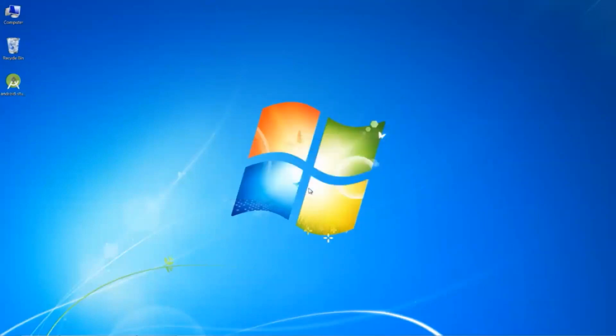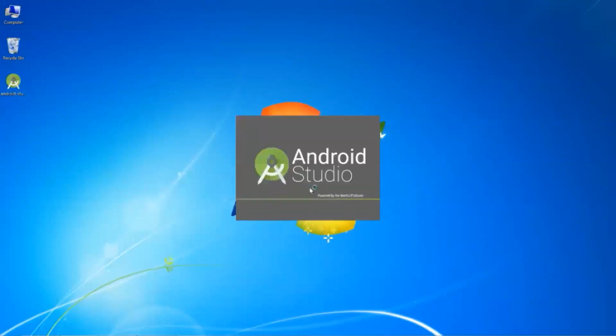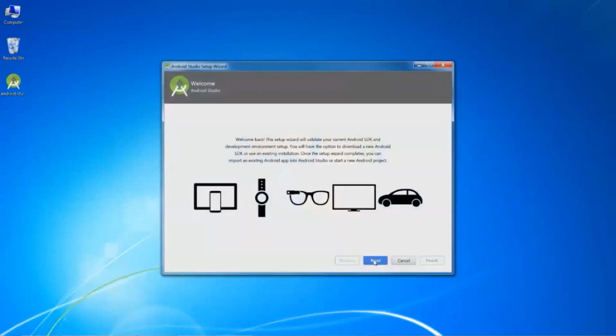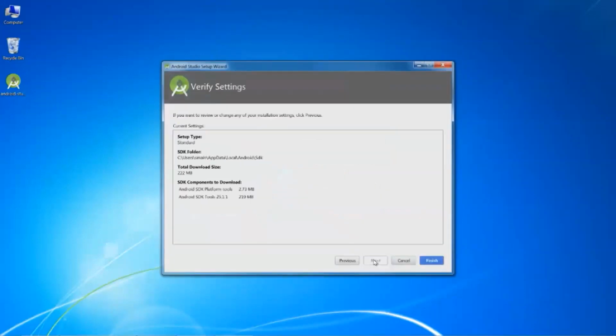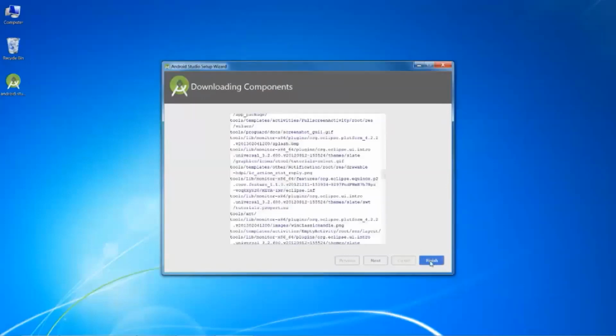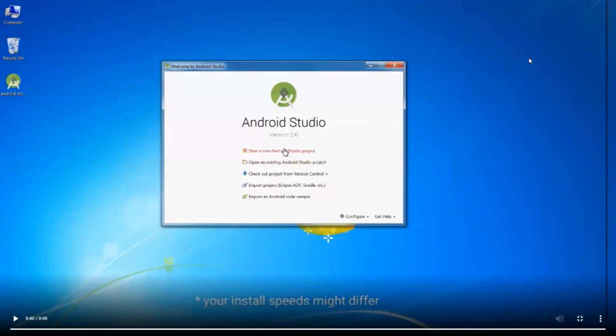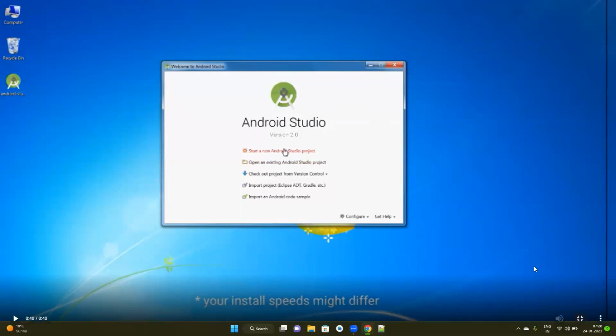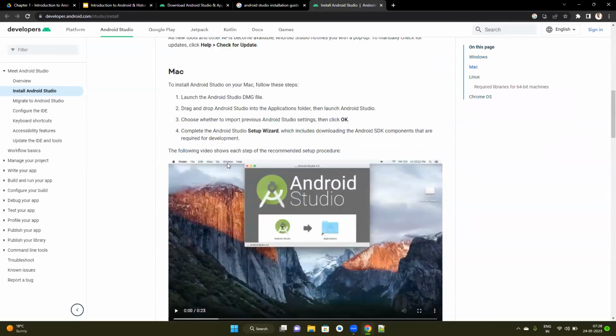Once it is installed, you have to open Android Studio because you're supposed to install SDK components as well. When you install SDK components, it will eat up around 1.2 GB of your internet. Once it is all installed, you will get a welcome to Android Studio window. Very simple it is for Windows. Same for Mac as well.